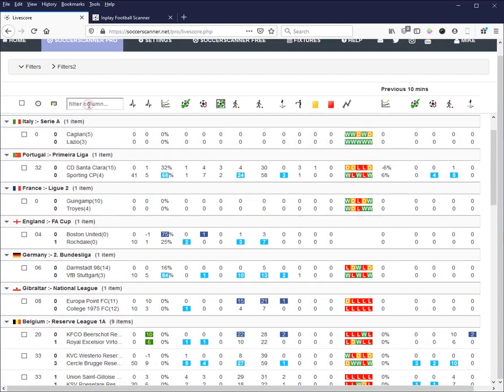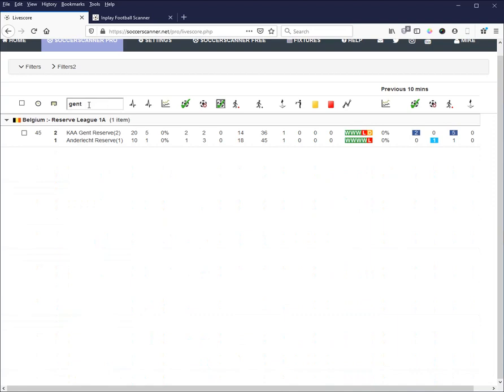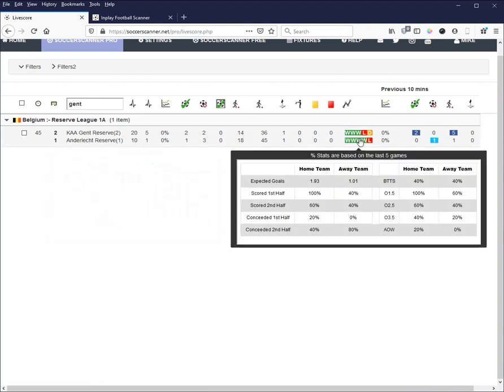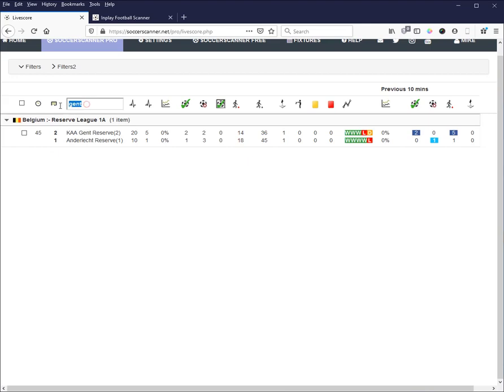So the first thing is, maybe you're looking for a particular team. We've got a team filter here. You can put the home or the away team in. You can put part of the name in, and it will bring it up. Once it brings it up, we've got full functionality. We can still look at the graphs. We can still see the statistics in there. We're just getting rid of the clutter so we can concentrate on that particular game.